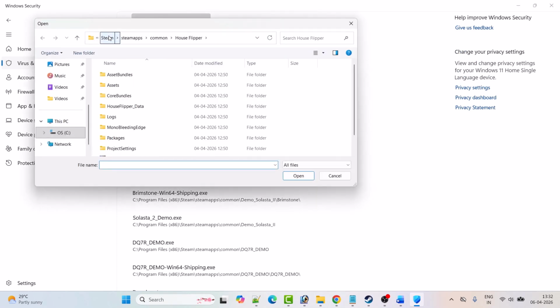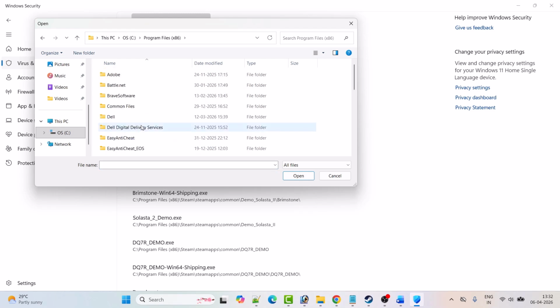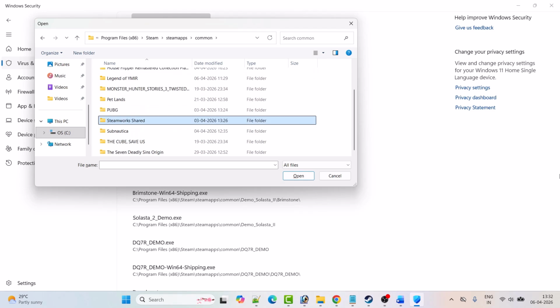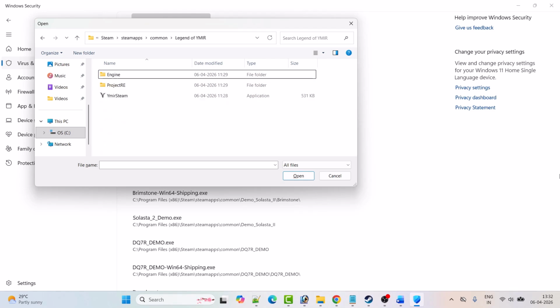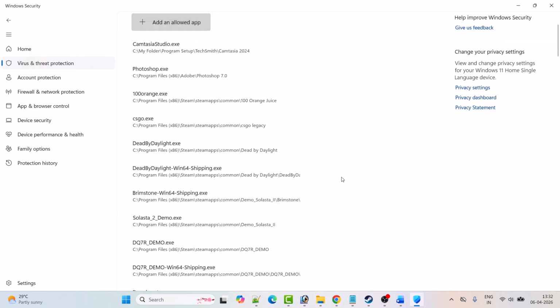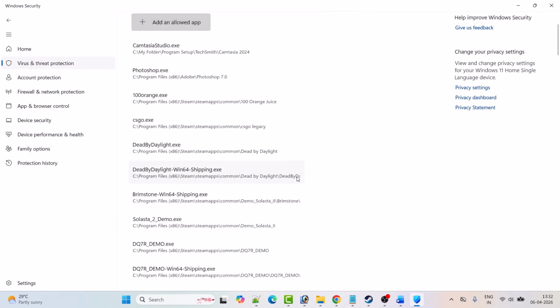Now go to the game installation folder wherever you have installed the game. So open C drive, open Program Files x86 folder, open Steam folder, open steamapps folder, open common folder, open the Legend of YMIR game folder. First select this YMIR Steam exe file and then click on open to add it to the list. Again click on add an allowed app, browse all apps, open the Project RE folder, Binaries folder, Win64 folder, select the YMIR Steam Win64 Shipping exe file and then click on open to add it to the list.